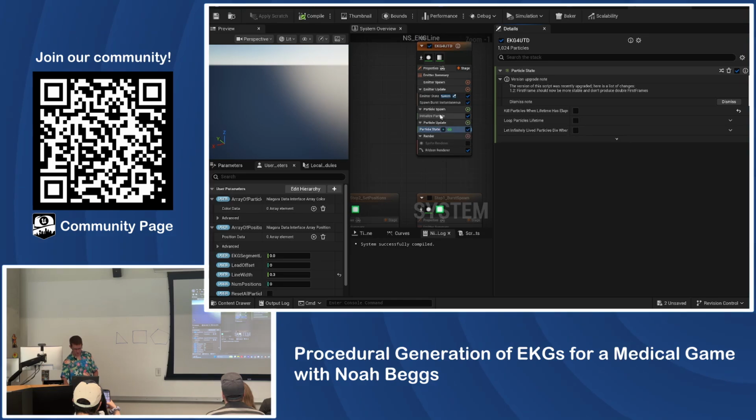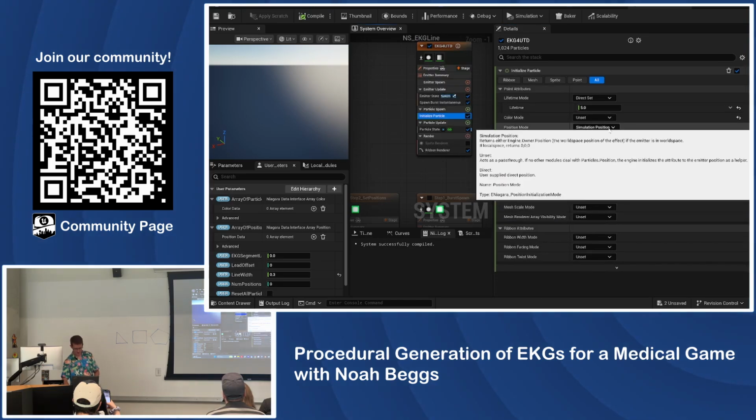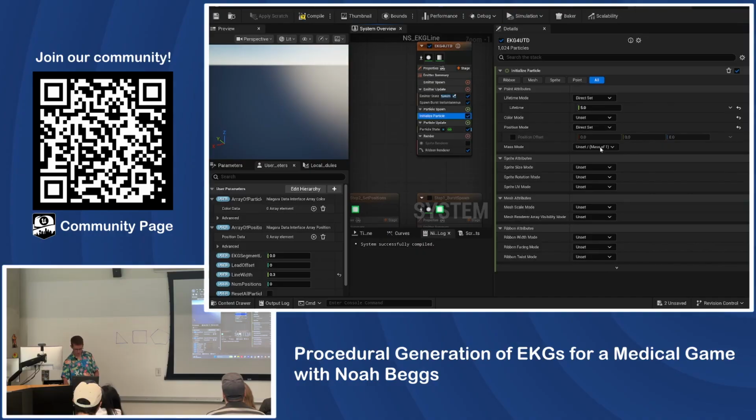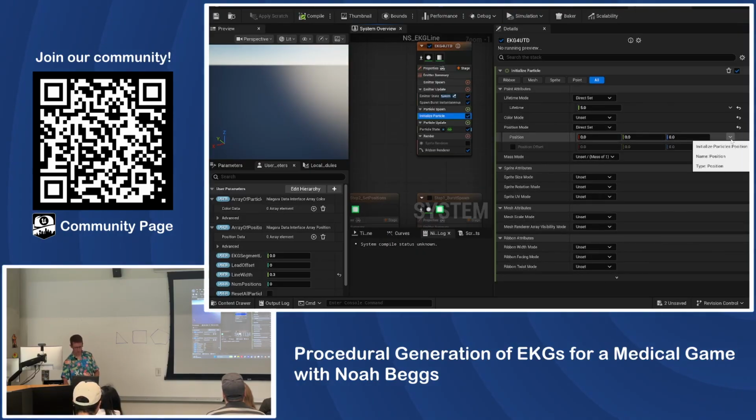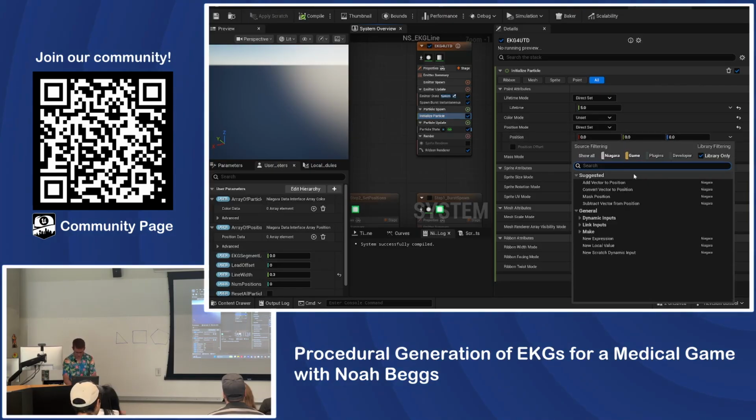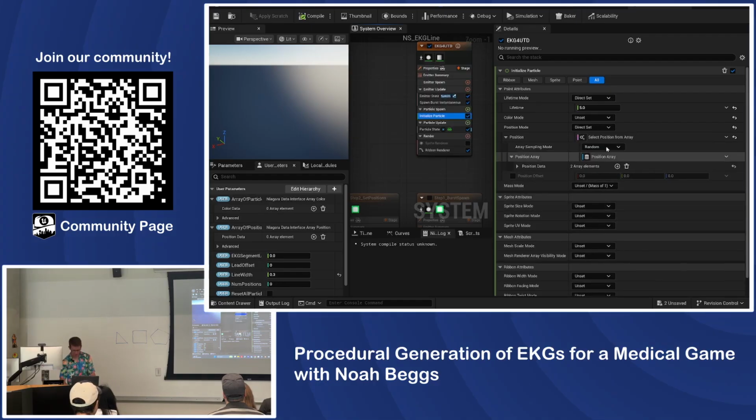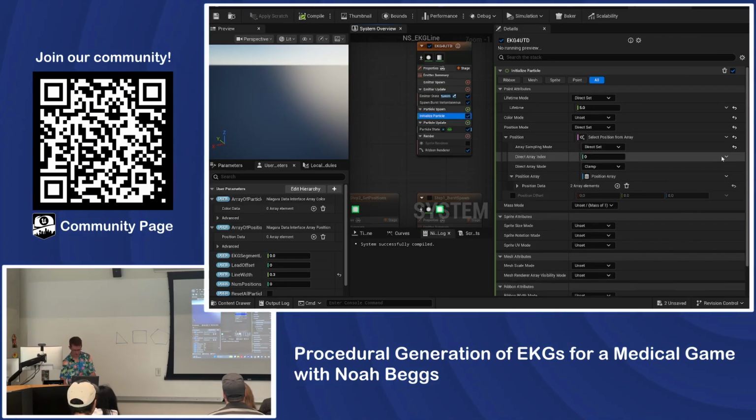So we're going to go into initialize particle, and instead of simulation position, we're going to go direct set, and then we want to pick from a list of positions, right? Great way to do that is with an array. So we're just going to get an array of positions. Here we go. Select position from array. We don't want to select a random one. We want to directly pick which one it is. And then we want to go ahead and just put them in order, right?